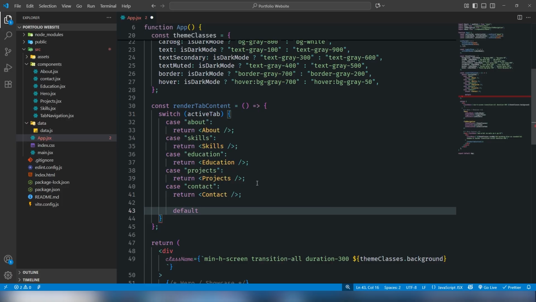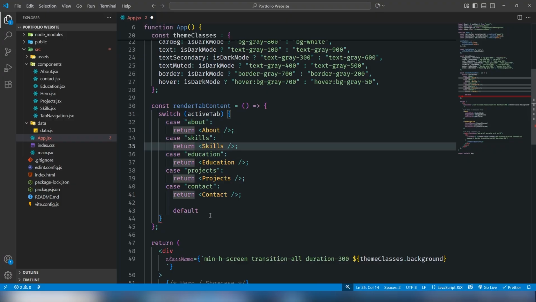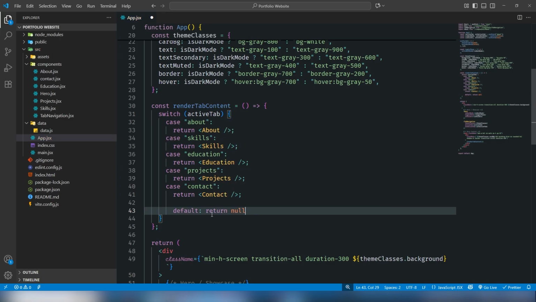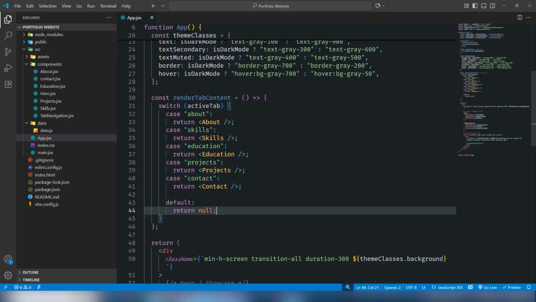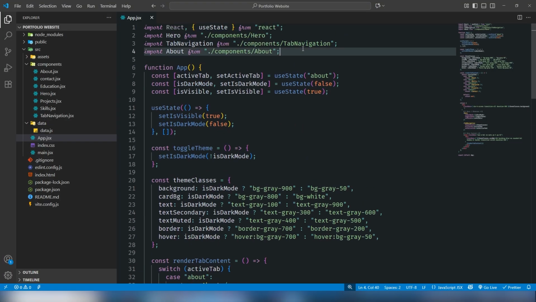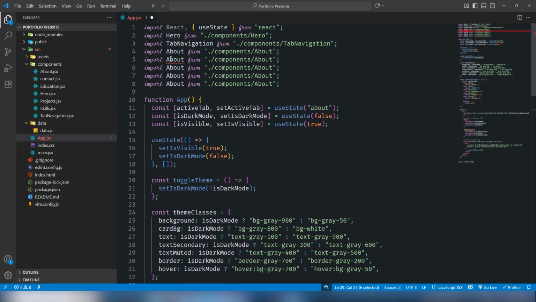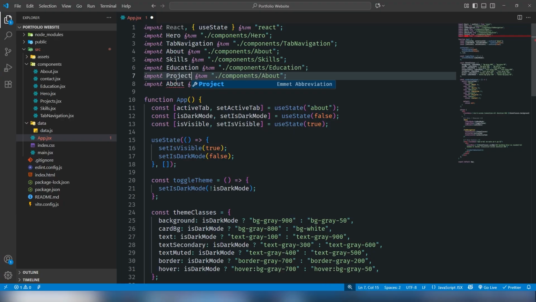The last and final thing, I need to use default. If our active tab does not match any of the cases, then I would say return nothing like this. That's it. Let me import them one by one. So just skills. Next one is education, but also I need to change the component as well. Skill, education. This is a project, I think. Projects, yeah.